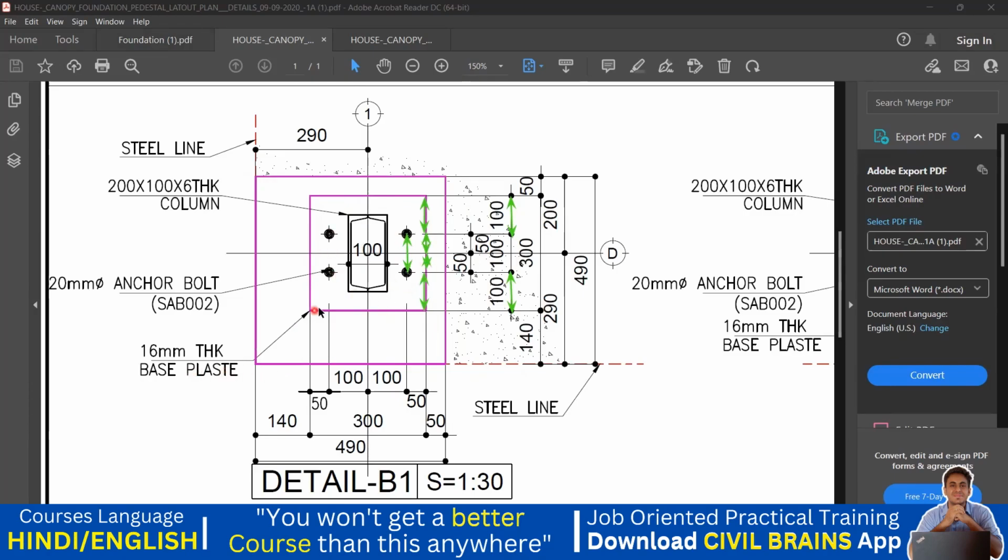Yeah. So again, the base plate thickness will be given, a 16 mm thick base plate. If you give an order to any of the companies, they'll manufacture all these things. It's a 16 mm thick base plate they are going to send. Then the 4 bolts they are going to send you. All those things they are going to send you.